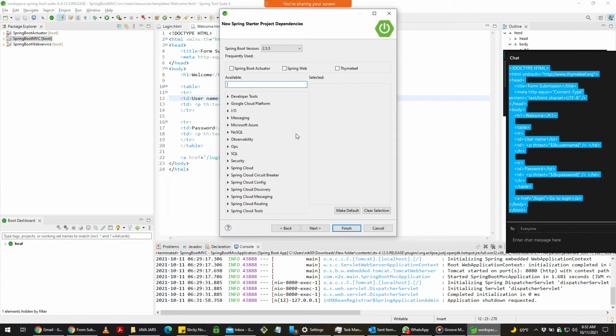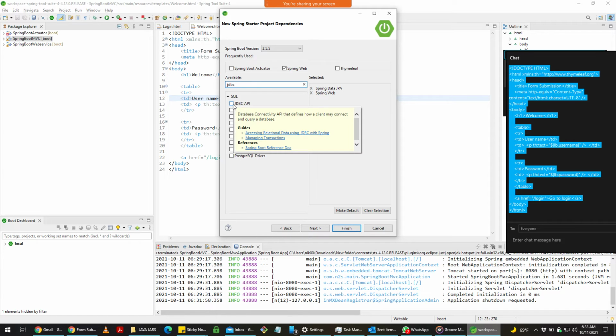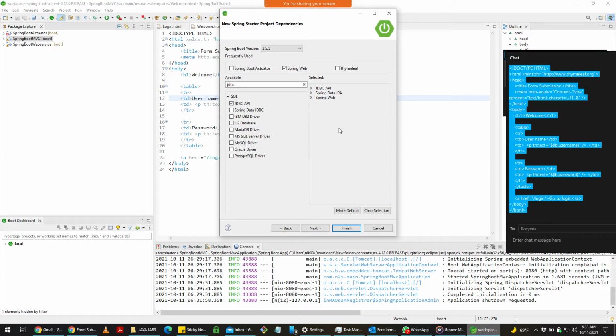Here, just select whatever I am telling. First one is, of course, web, you need to select. After web, type Data JPA. Spring Data JPA is selected. And after that, type JDBC. Yeah, the JDBC API. Okay, JDBC API.